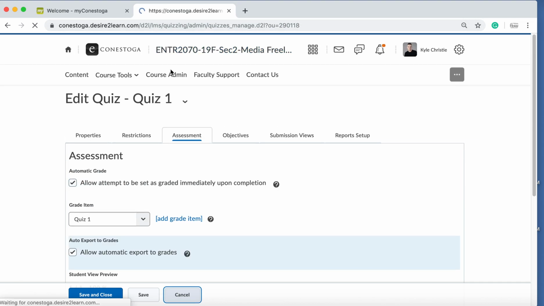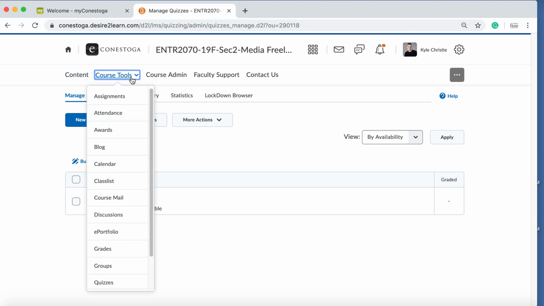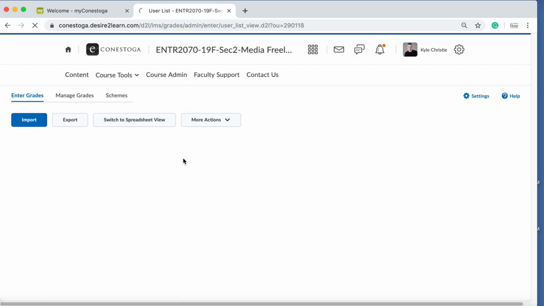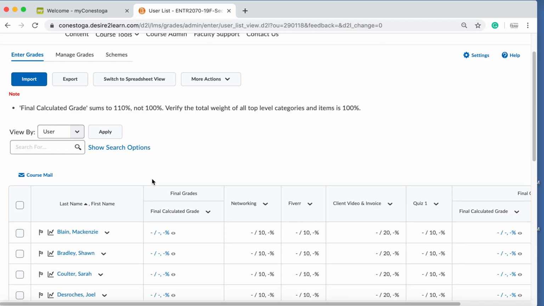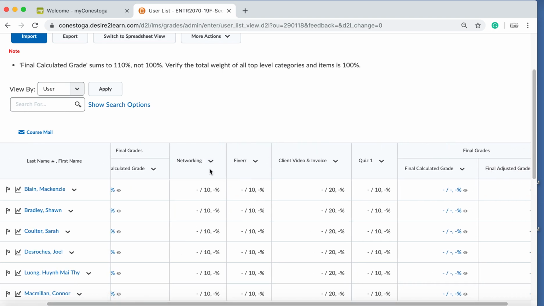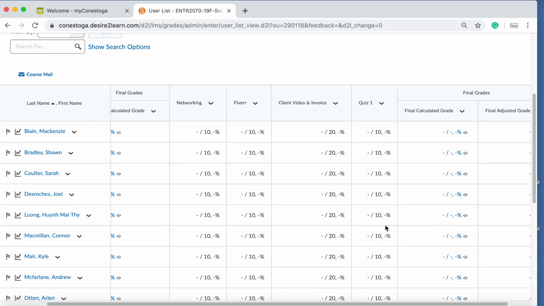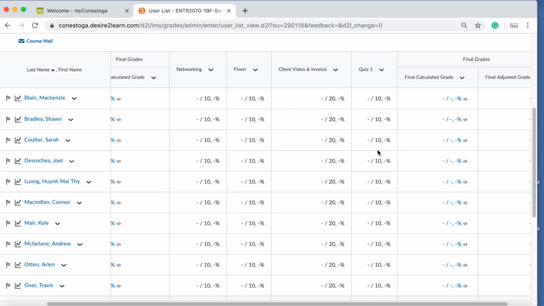So then what will happen is in quizzes, so let me just go to grades. So up here under course tools, if I go to grades, this is where I see everything that they're going to be doing this year. So here's their networking assignment, here's their Fiverr assignment, here's their client video and invoice, and here's their quiz 1. So once they've done the quiz, it's going to appear in this column right here.